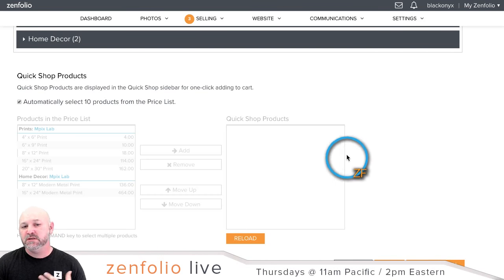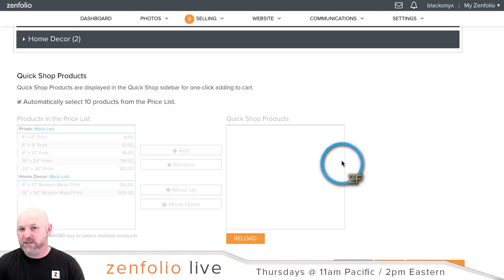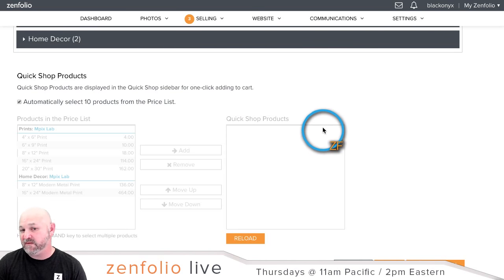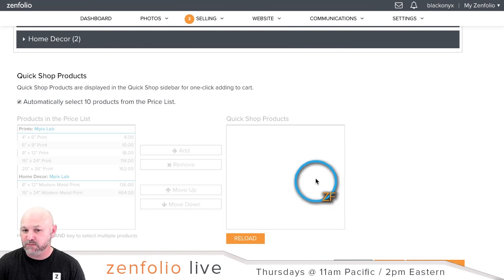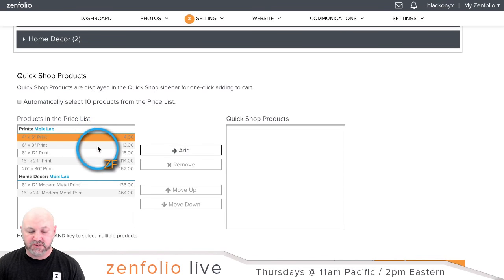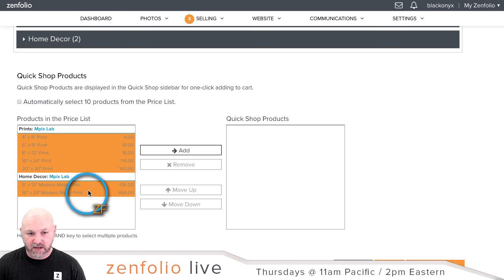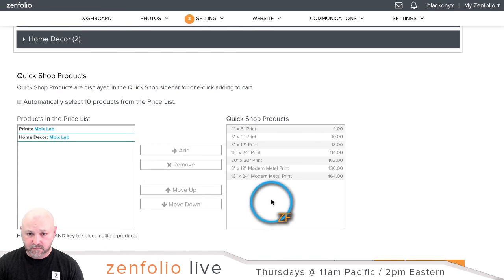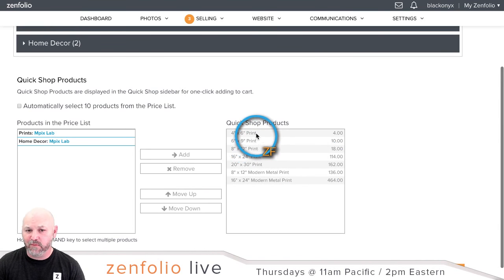So you can use the Quick Shop list to feature those products and maybe sell products that you have a higher profit margin on, versus putting it in the order of just cheapest to most expensive. So what I'm going to do is uncheck this, and I'm going to just grab all of this right here and add it over. And now I know that the 4x6, I probably have the highest profit margin on that because I bumped the price up after changing the pricing formula.